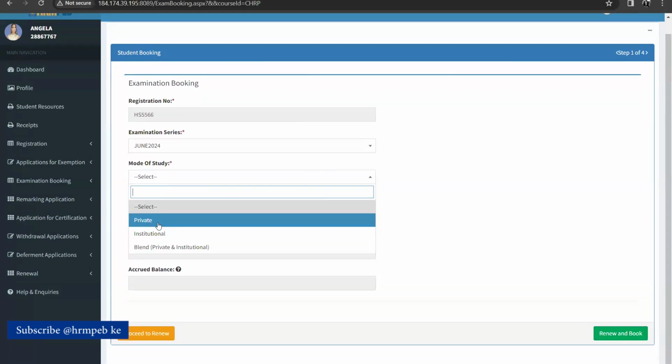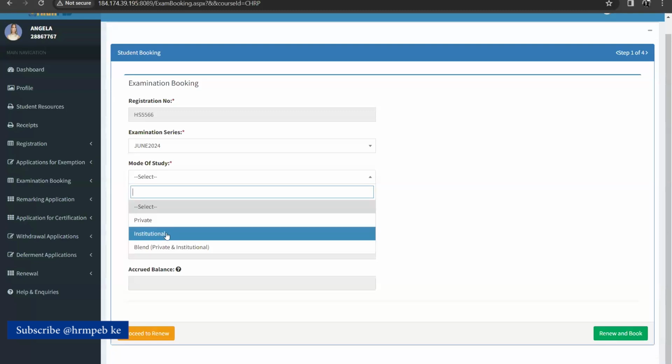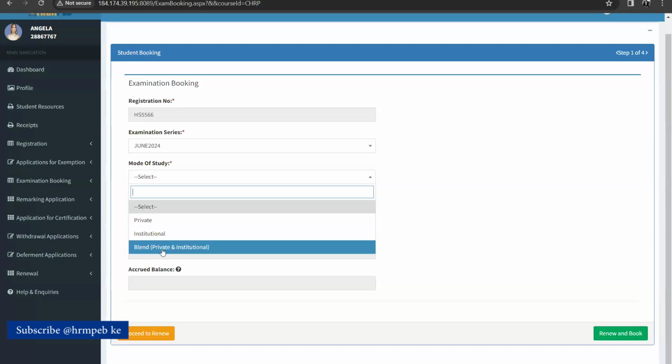This is where we mostly encourage that if you're a private candidate, and particularly if you are taking the project, then we require you to come on board and start booking early in advance so that we have that information and we are able to guide you and even assign you supervisors in record time.